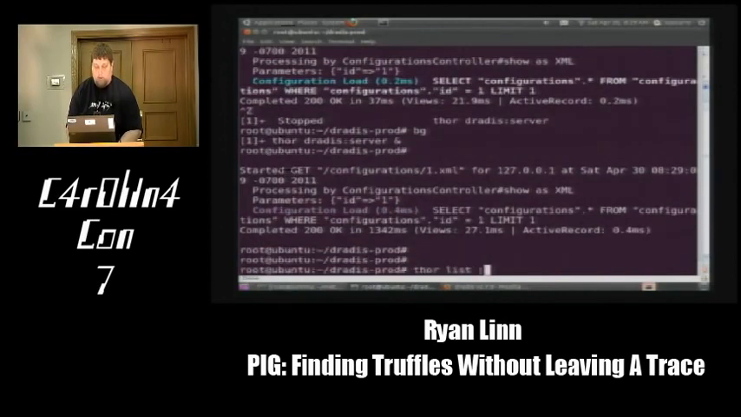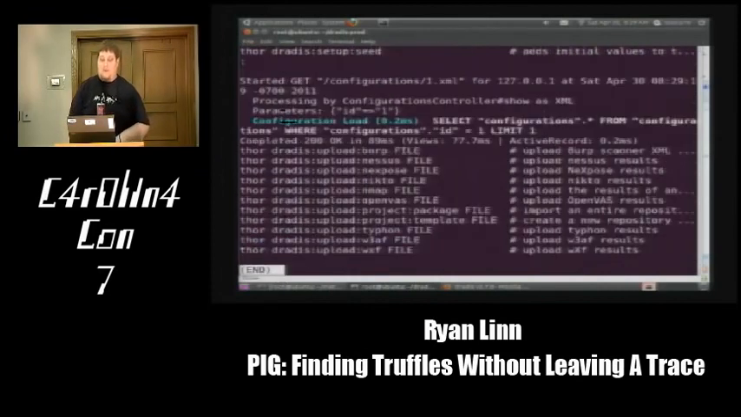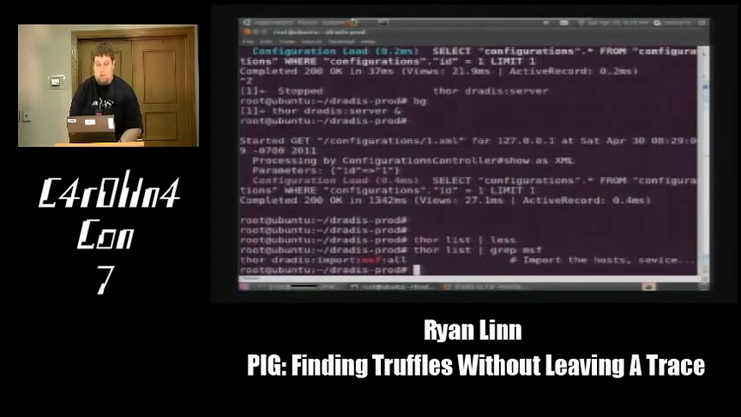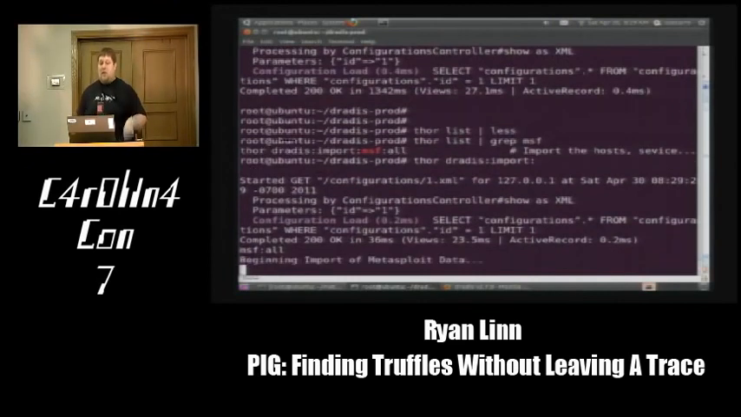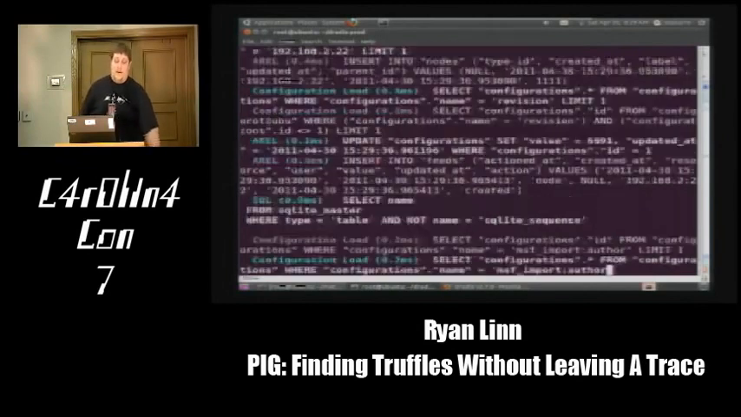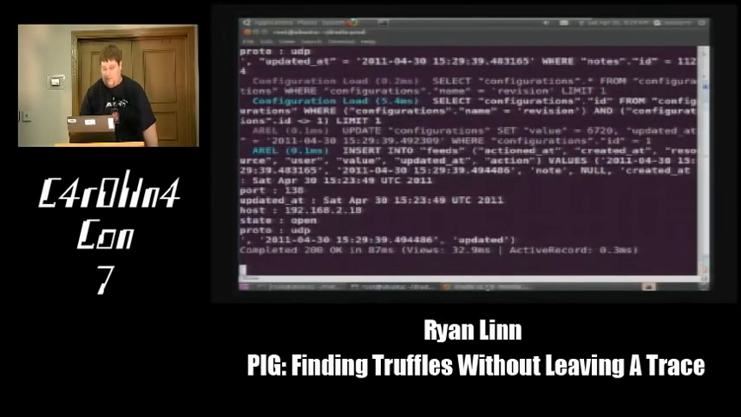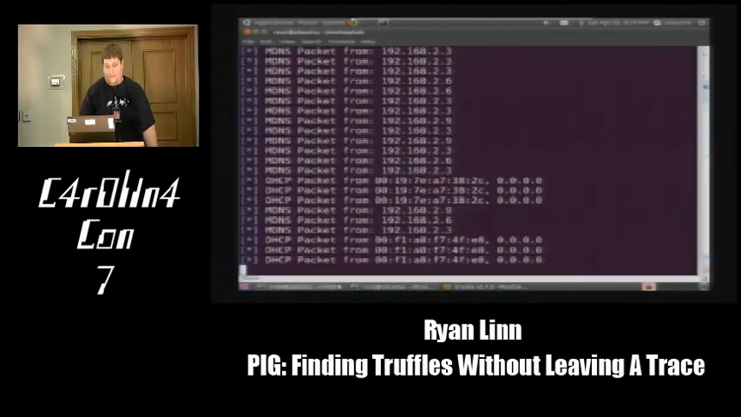So when we do a Thor list, we see a number of different things. These are all of the Thor tasks that we can do. One of them is import MSF all. So to do this, we just do Thor, dradis, import MSF all. So this will log into the Metasploit database and suck all of the information out and delicately place it into Dradis. So we can see that completed. So this will take just a second to come back up.